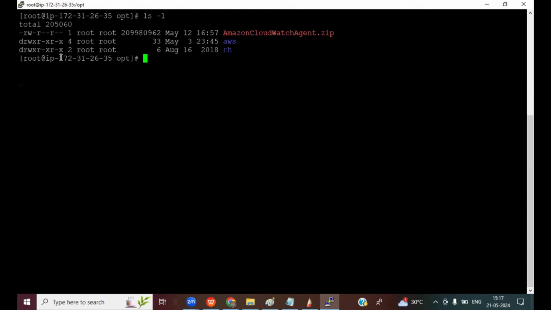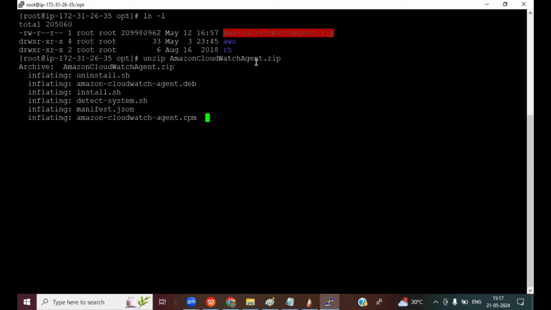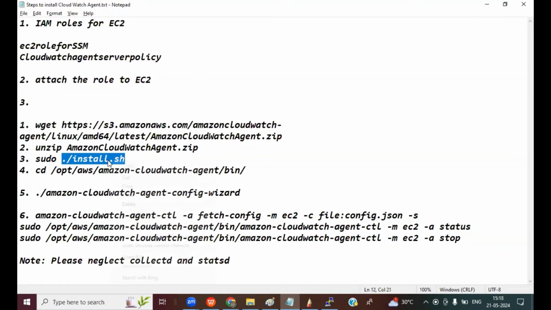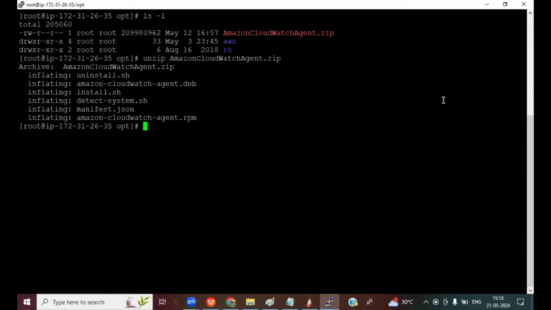Okay, now let us go ahead and unzip the packages. I will say unzip amazon-cloudwatch-agent.zip. Okay, so now let us go ahead and execute this command ./install.sh, which is going to install the agent. Okay, so you can see here the installation is done, and as part of the installation, it has created a user named cwagent and a group also named cwagent.